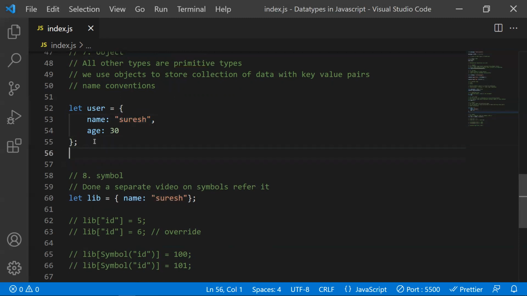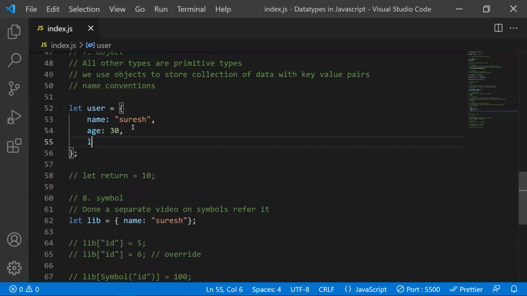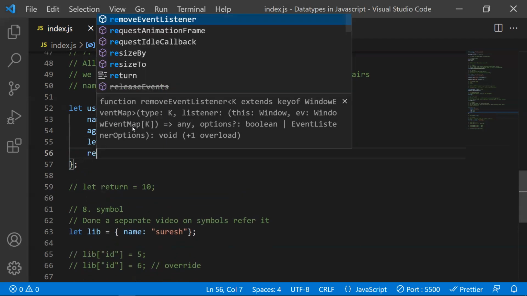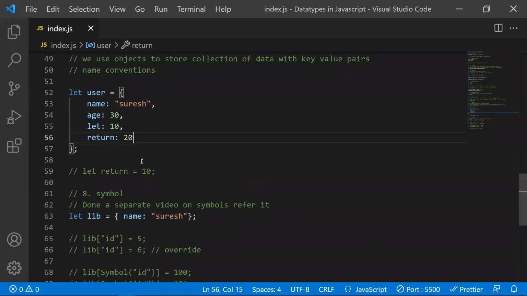Coming to one more naming convention property. In my earlier video on variables, I said that, for example, let return is equal to 10 is not a valid variable name, because return is a reserved word in JavaScript. So this is not a valid JavaScript variable. That is what we discussed in the earlier video, the variables video of JavaScript. But while you are working with an object, reserved words can be used as keys. You can define it like this. There is no harm here. You can define all the reserved words as keys here, so there won't be any problem. That's a point I wanted to mention.